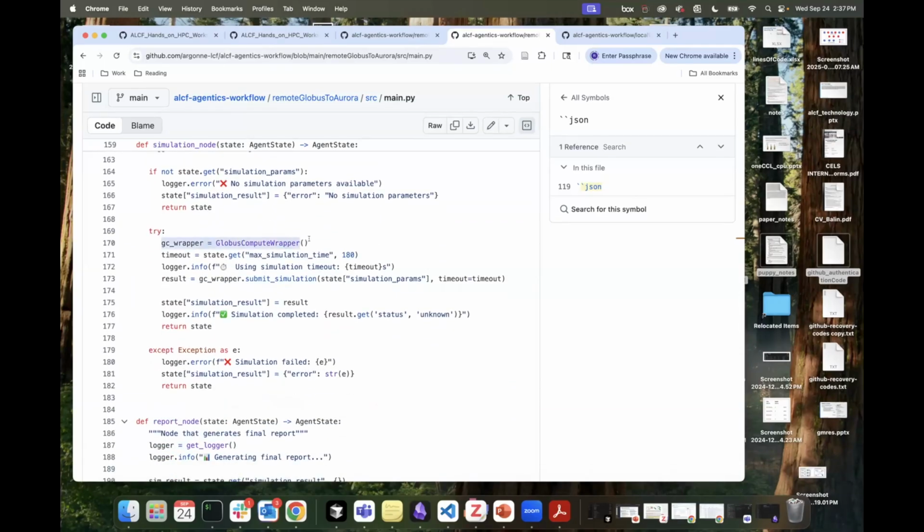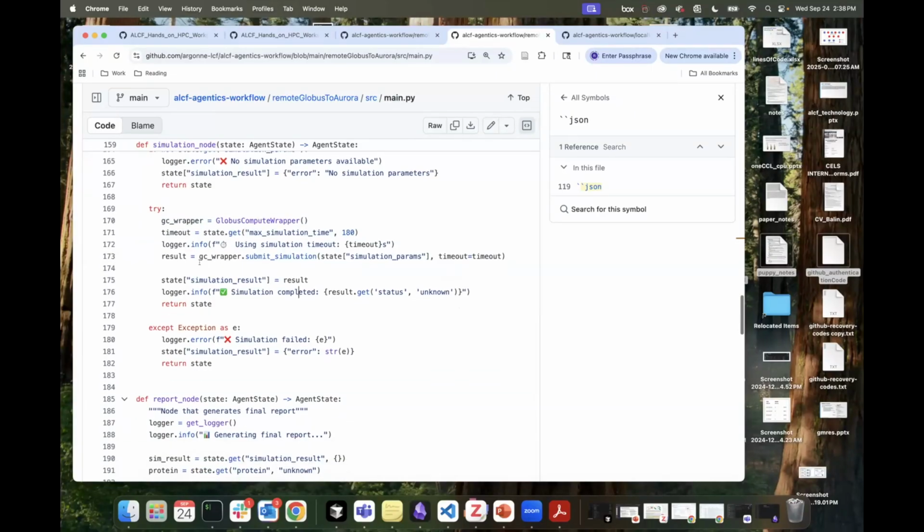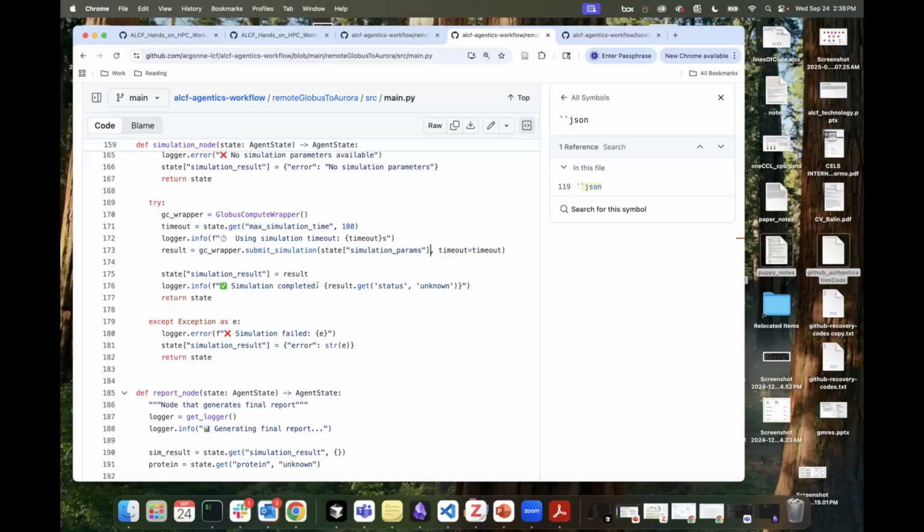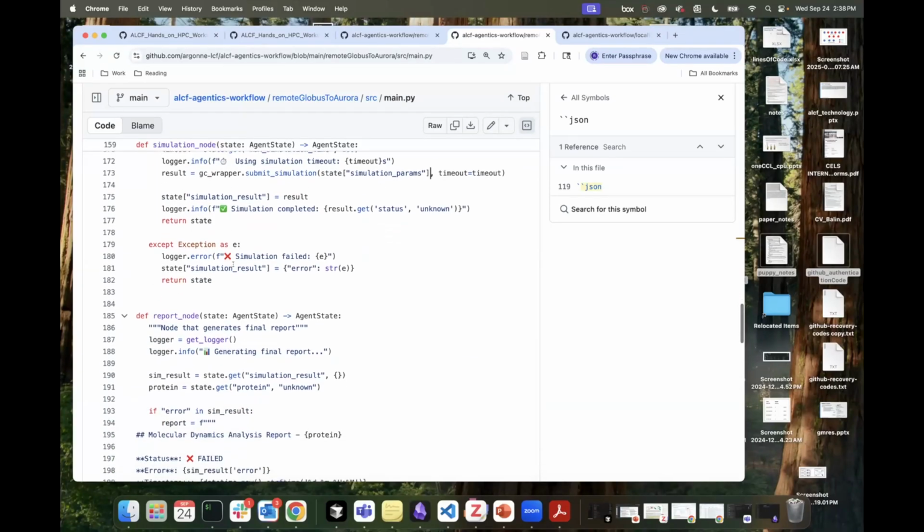We then use Globus Compute to submit the simulation. And again, we're passing the state here. The simulation, I won't have time to cover today, but it's a simple OpenMM simulation that's just trying to compute, I think it's the binding energy or the enthalpy of a particular reaction with a protein, and there's a fallback in case there are any issues with that. But that's the second step.